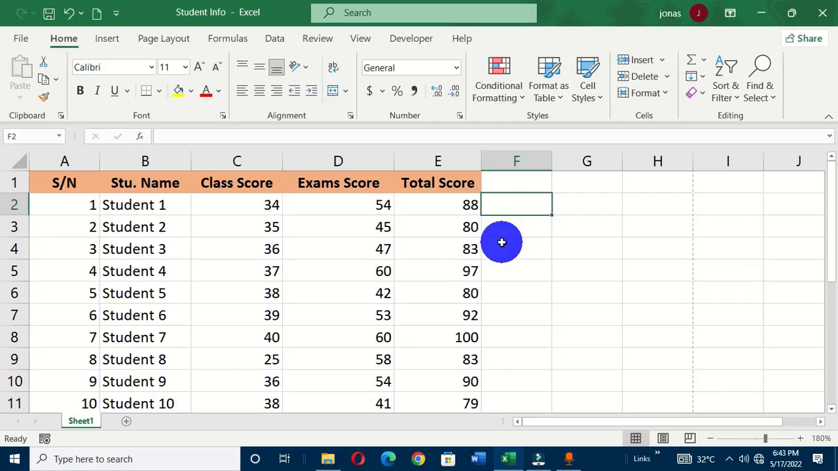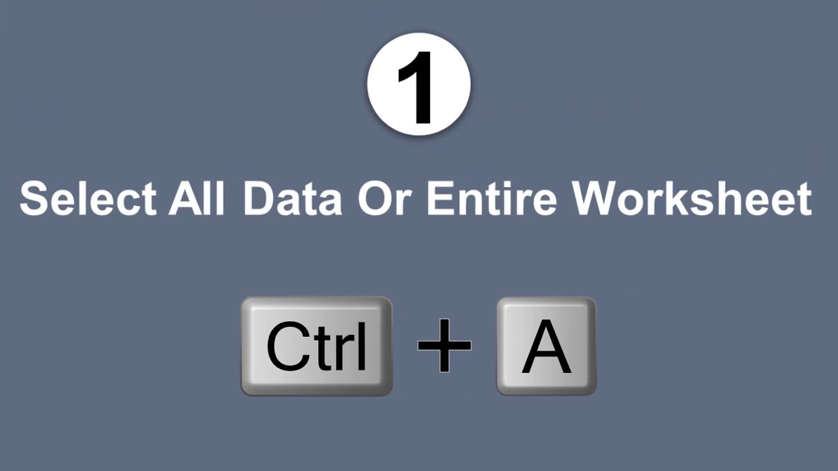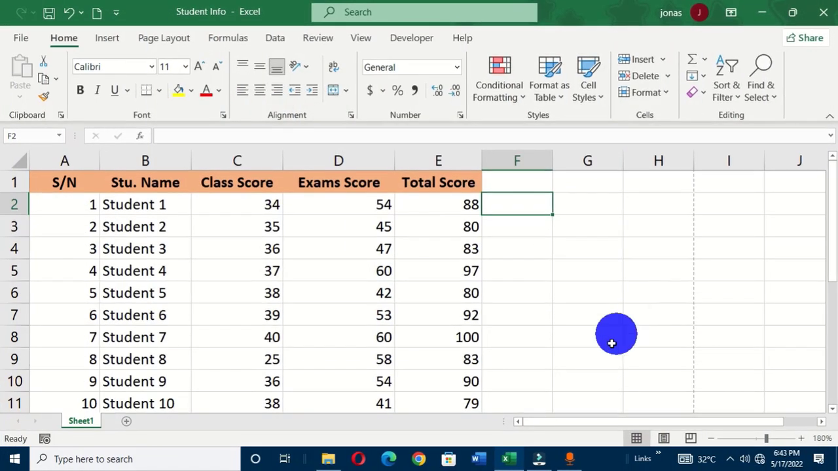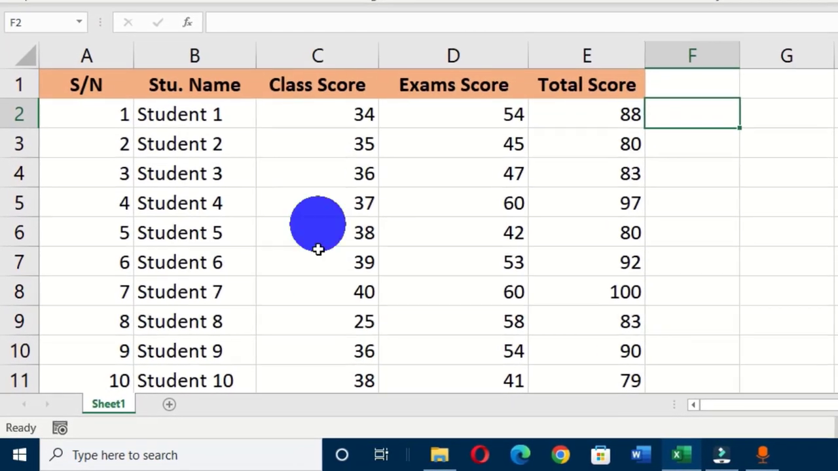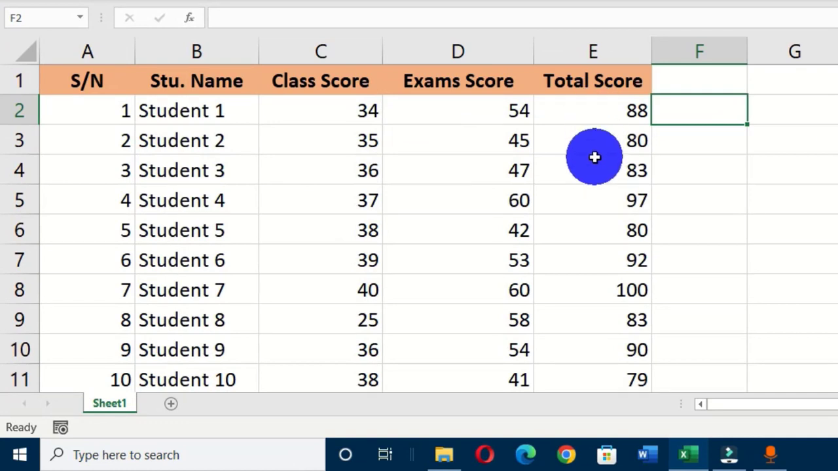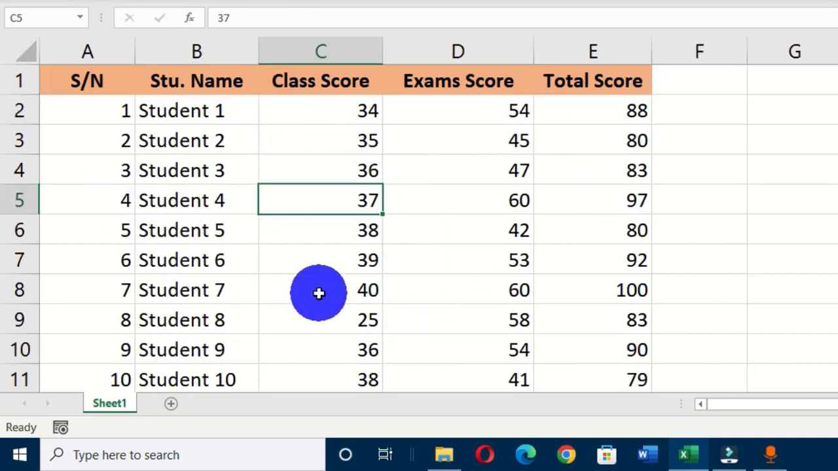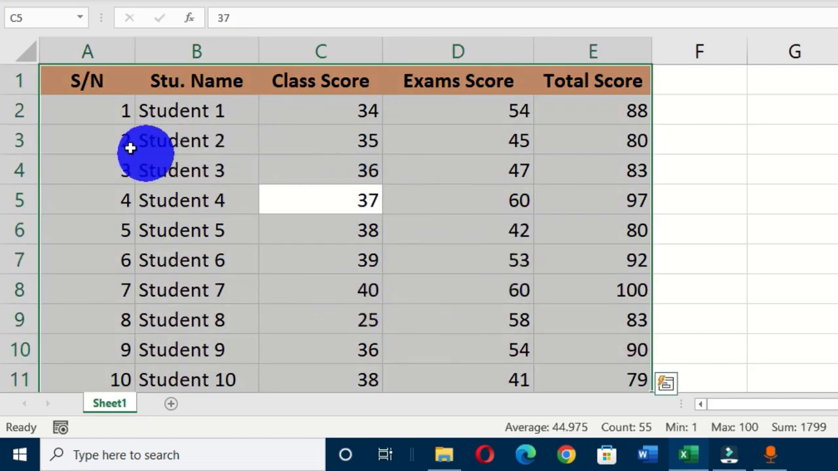Our first keyboard shortcut is Ctrl A, and this keyboard shortcut allows you to select a range of data or also to select the entire worksheet in Microsoft Excel. Now in this worksheet, I have this data available, which has serial number, student name, class score, exam score, and total score. If I want to select this particular range of data, then you have to select a single cell within this data. Then you hold Ctrl A. And this is going to select the entire data within this worksheet.